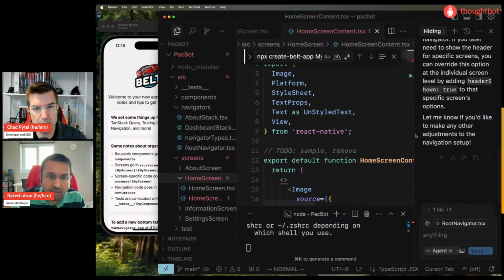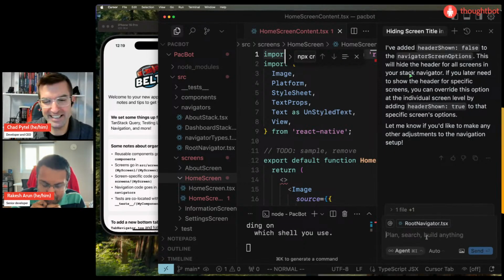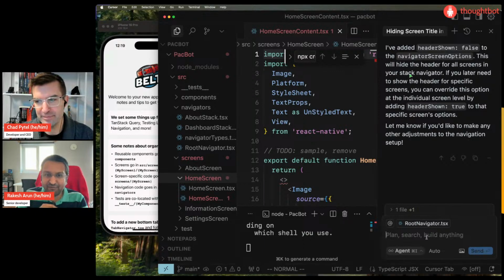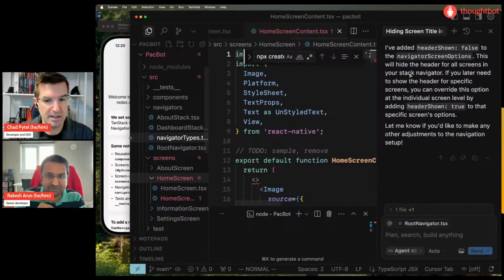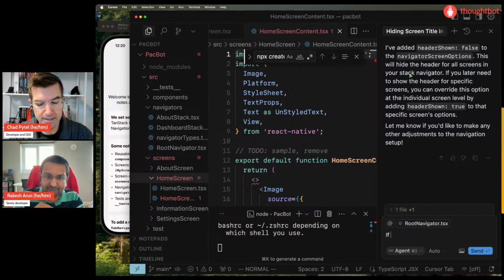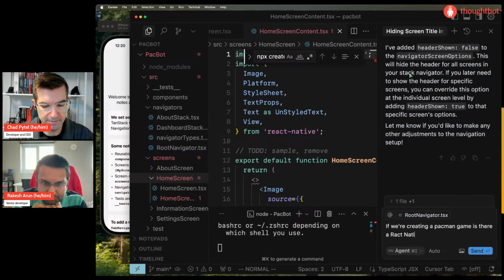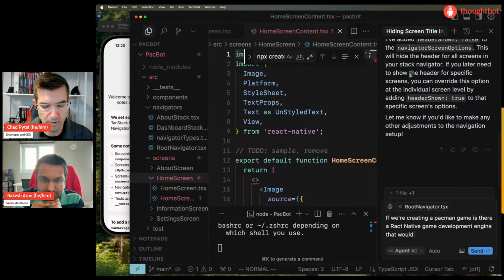Okay. When are we going to make the game, Rakesh? Yeah, let's do that. I explored a few options and I felt like React Native Game Engine is a good way to start building this. The library has been around for a while. Before we quite do that, let's ask if we're creating a PacMan game, is there a React Native game development engine that would work well?